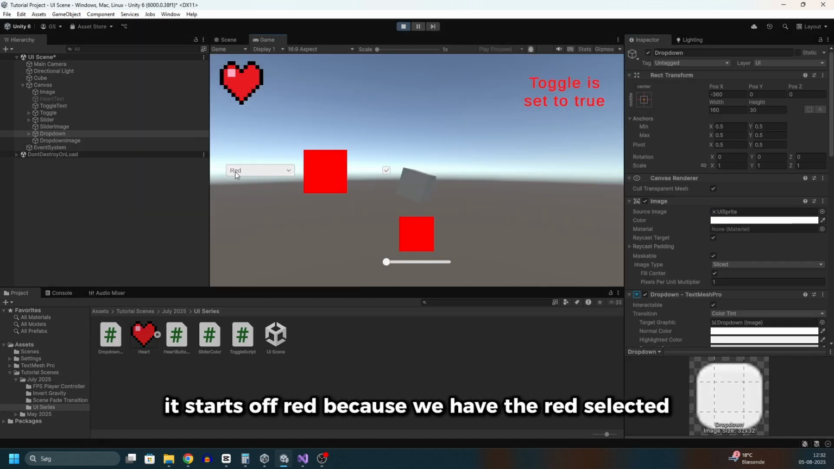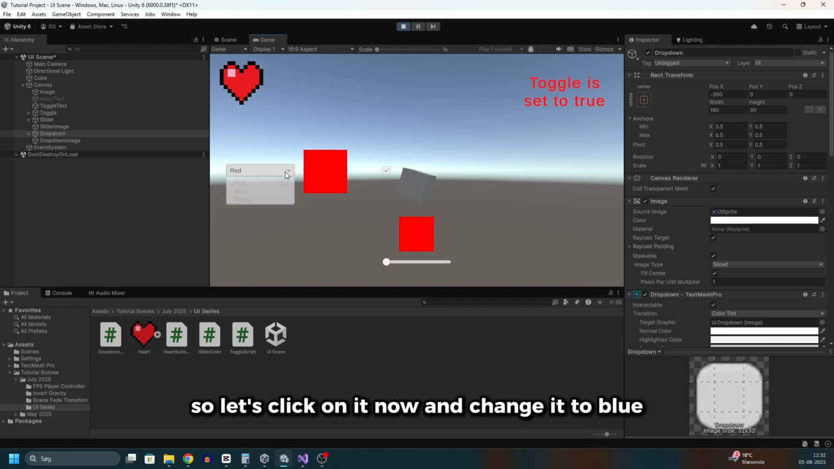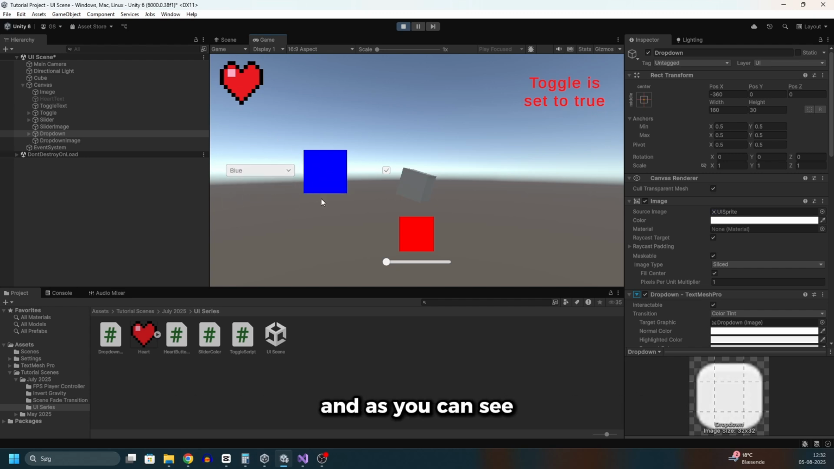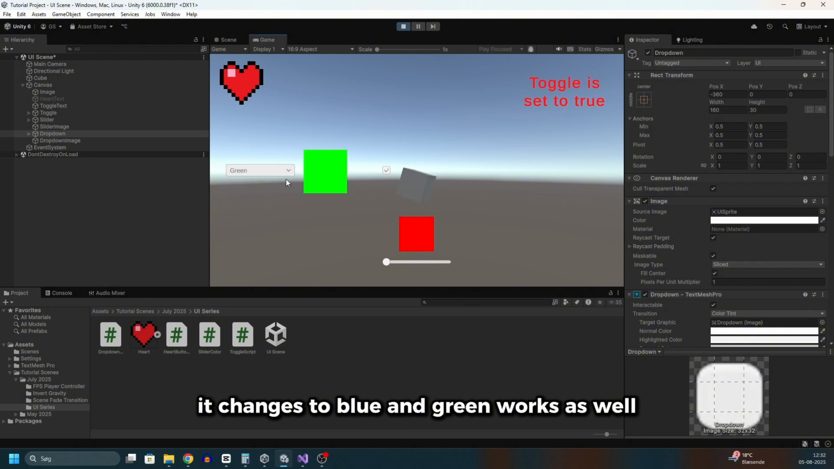And as you can see, it starts off red because we have the red selected. So let's click on it now and change it to blue. And as you can see, it changes to blue, and green works as well.